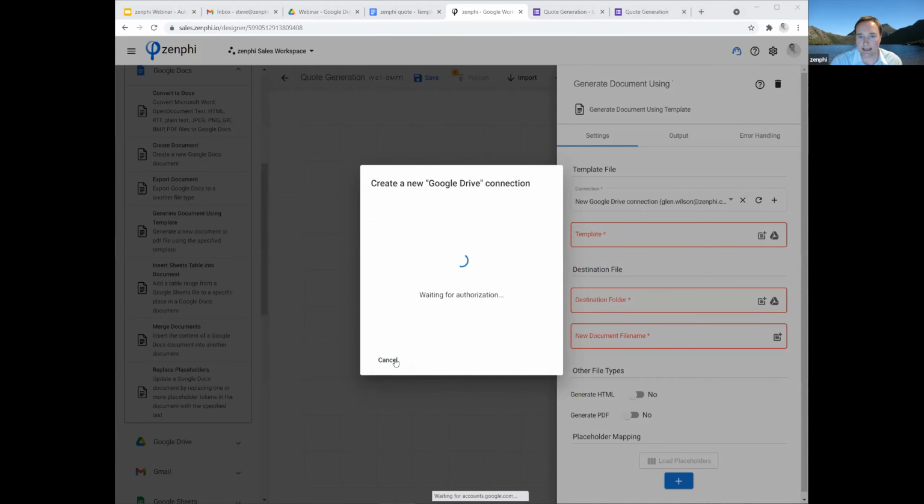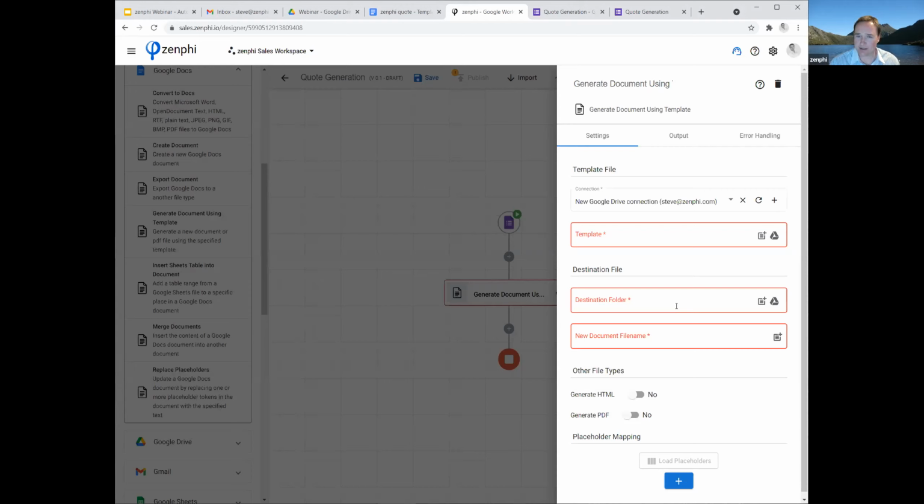Now, the reason why Zenphi's asked me to create a new connection, it's not reusing the one I just created earlier, is because each action requires a slightly different set of permissions to perform its work. And Zenphi only ever requests the minimum amount of access that it needs for each particular action. It also allows you to scope the connections and keep them sort of best practice in terms of which connections are being used for which actions.